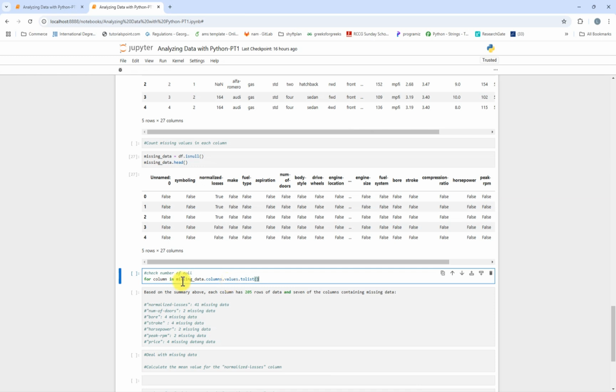Now, let me explain something to you. We have our name here, which is missing data. Now, we are saying missing data dot column. We want to see in a column, missing data dot column dot values, and we are making those values a list. That's why we're saying to list.